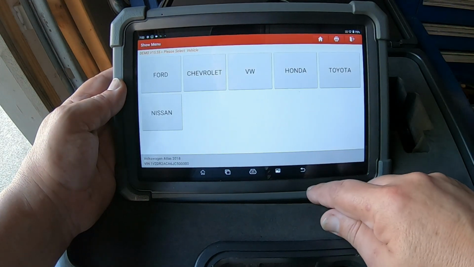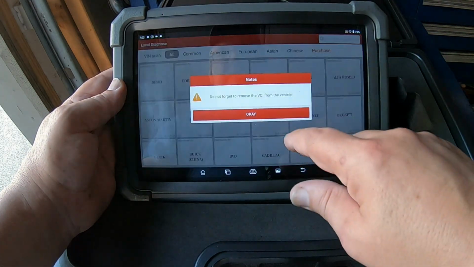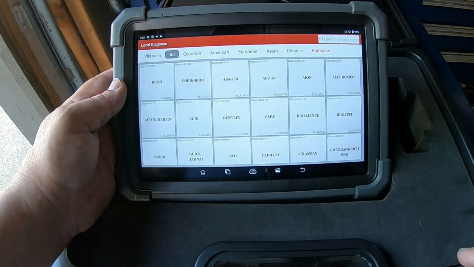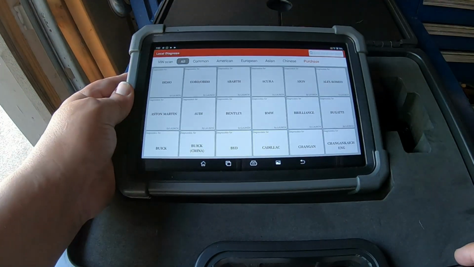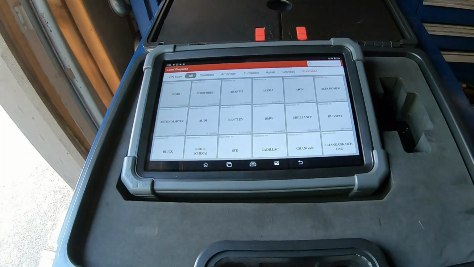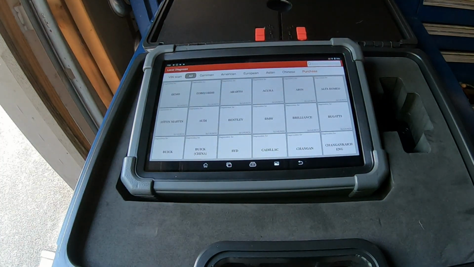This is definitely a scan tool that is going to do everything you're going to need it to do. Anyway, we're done. This is the Launch X431 Pro 3 Ace Elite. And I'm out. You guys take care.